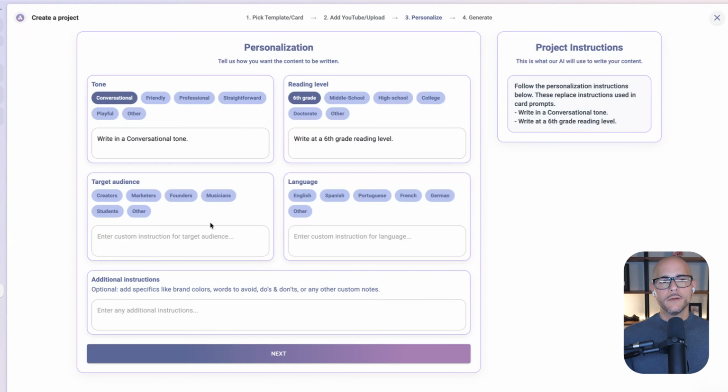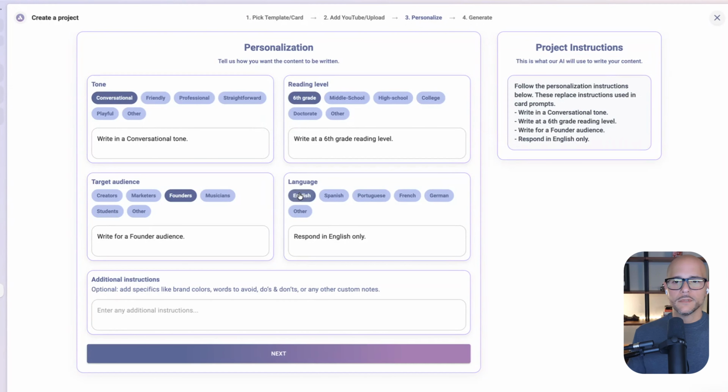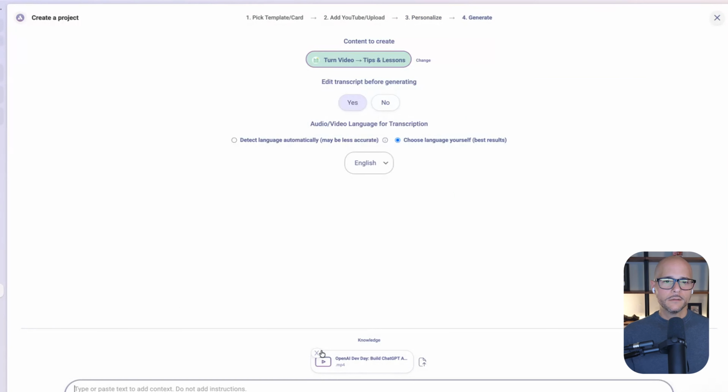Now, when I go to hit generate, I could have it personalized a little bit more. How do I want it to talk to me, right? The text, conversational, friendly, professional. I'll just leave it there. My target audience, in my case, it was for founders. So I'll do that, leave it in English, and I could put more instructions, but I'm going to skip that for now and click next.